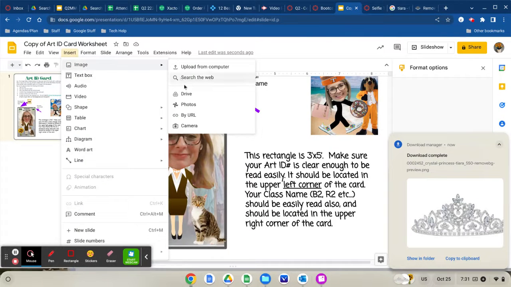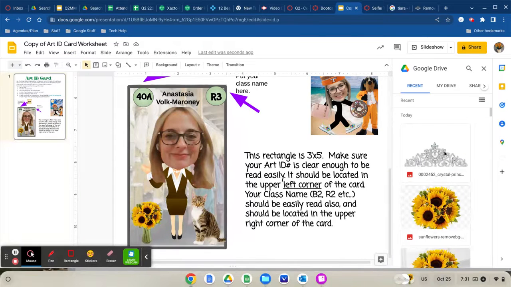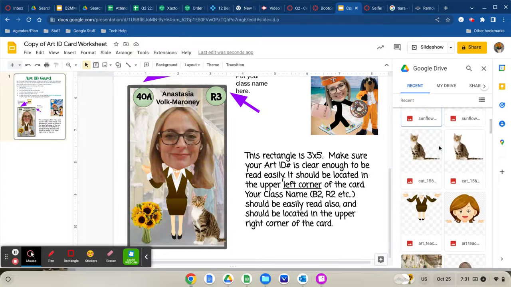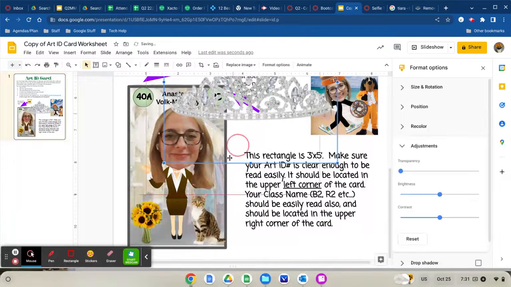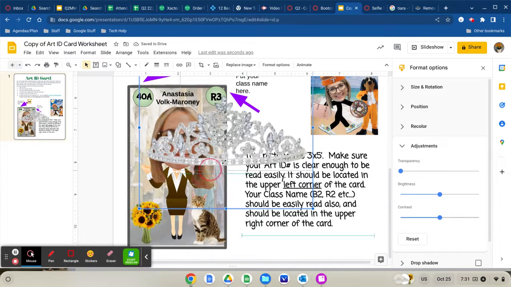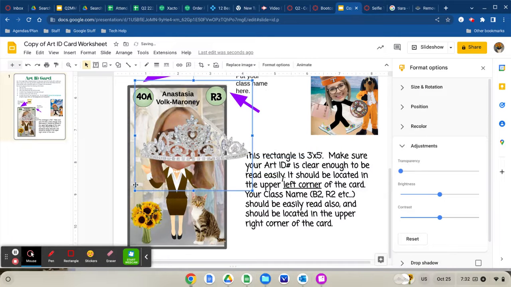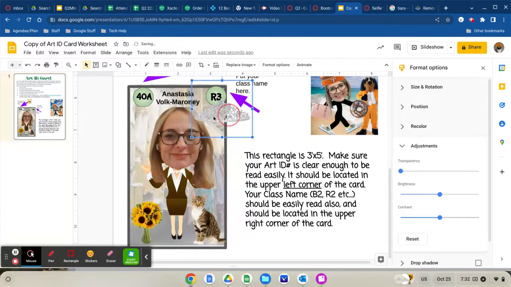Insert image. Drive. That's the one with the background. We gotta wait for a second. I think I'm clicking too fast. There we go. Oh my gosh. This is ridiculous. It's too big. Oh my gosh, that's cuckoo.